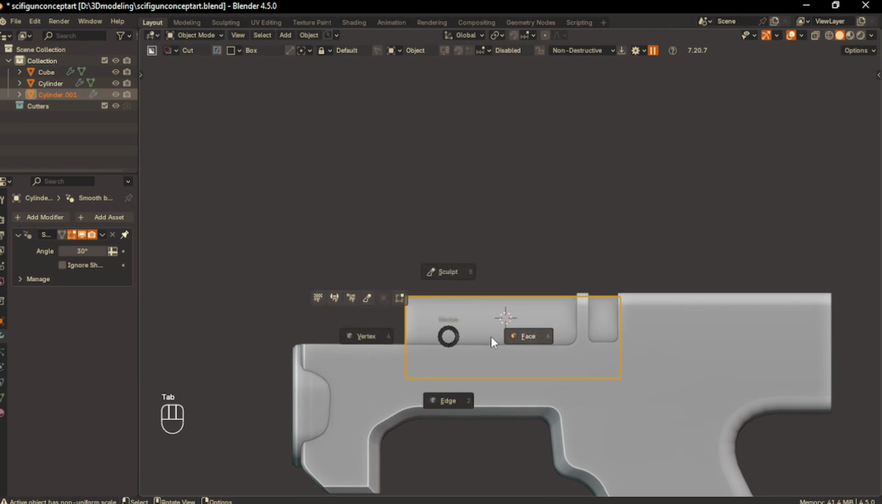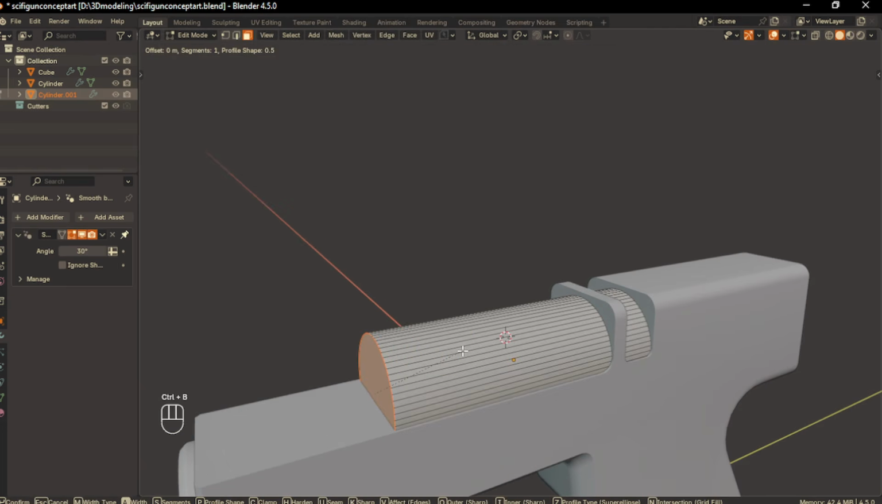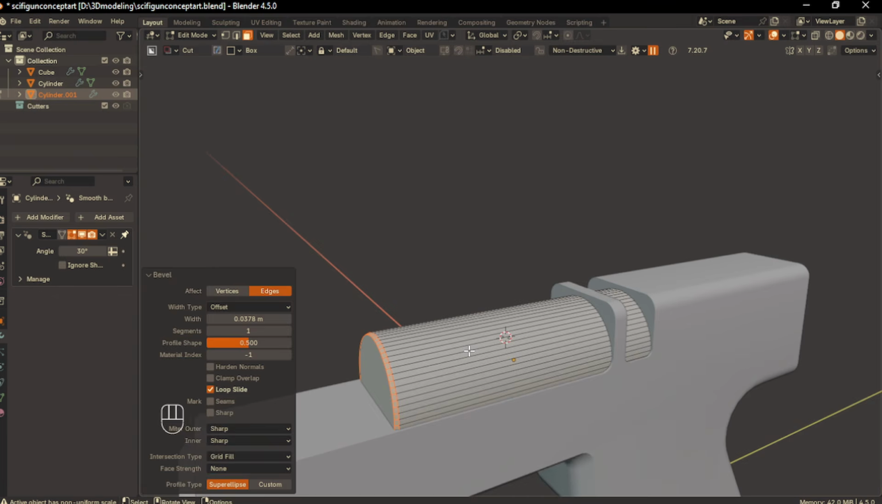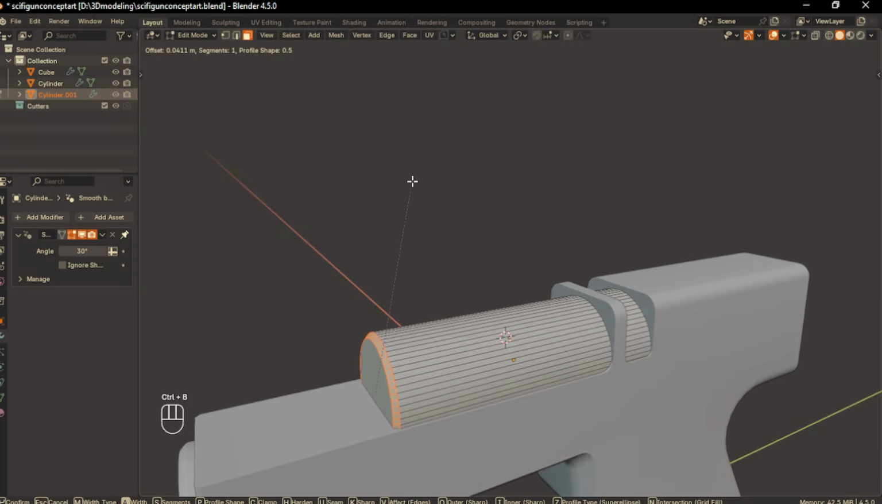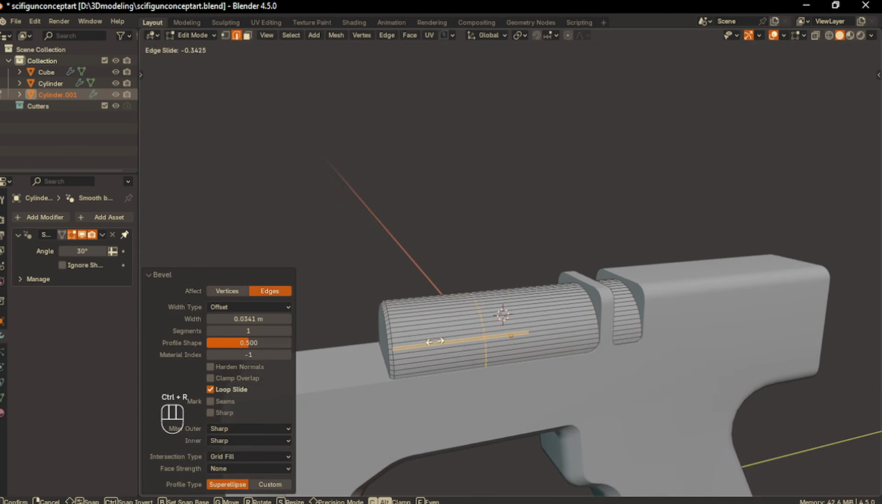Okay, select the cylinder and let's bevel it. Oh yeah, again, apply the scale first. Give it a nice chamfer. Drop another loop cut.